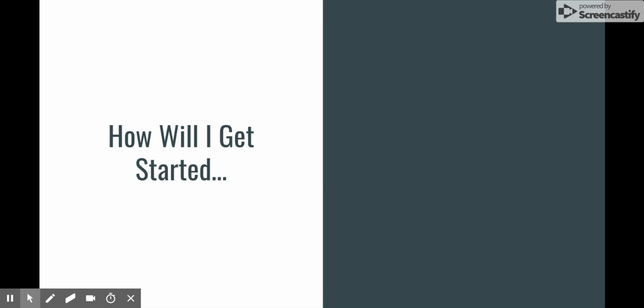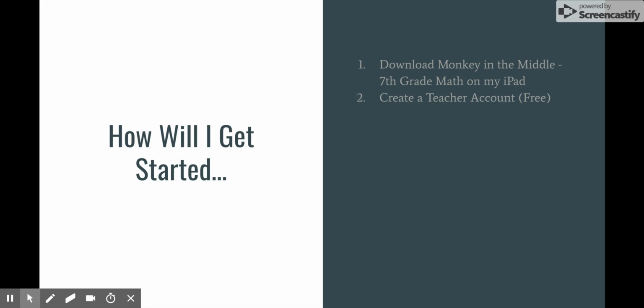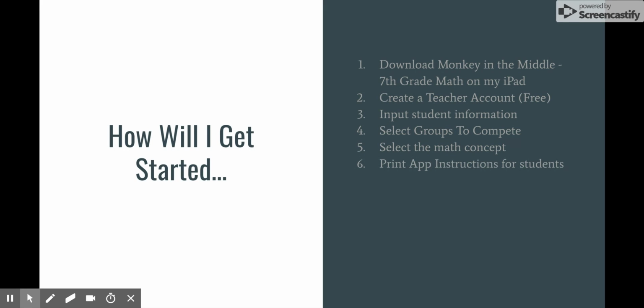I will visit the App Store on my classroom iPad and search Monkey in the Middle 7th Grade Math. After downloading the app, I will set up a free account and input all of my students' names along with applicable class period. Once I've done the inputting of information, I will group students according to knowledge to ensure that teams are fair. Then I will select the current core math standard that we are learning and the level I want my students to start. We will begin with intermediate level questions so that everyone can get the hang of the game before competing.